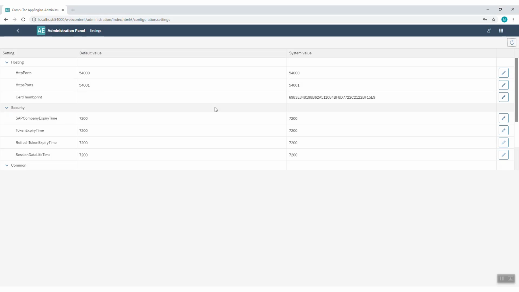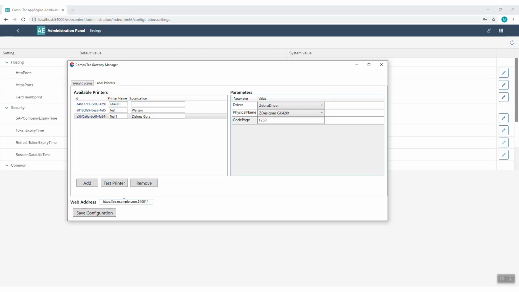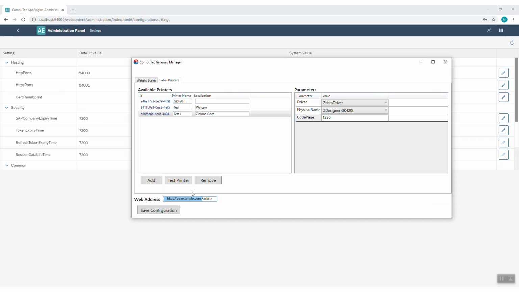So if you go back to the CompuTec Gateway Manager, you should have your App Engine URL here, followed by the port number that we saw in the App Engine settings. So here I've got it set up to use the secure port, but to change to the normal port, it's just a case of changing the number. And when you're happy, you just press Save Configuration, and that's you ready to go.